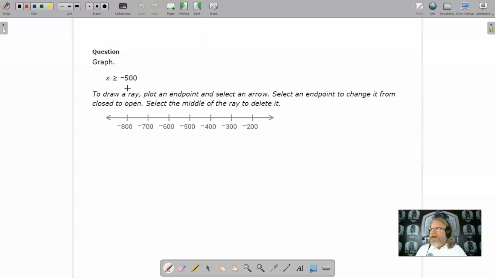Next one, find -500. Right there it is. Closed dot or open dot? Hopefully you're saying closed dot because it has the equality concept with it. It's greater than or equal to, so we need to have a solid dot because -500 is also a solution. And the arrow's pointing to the right, so I'm going to click down here to the right, fill that line in there, and I can always check my answer.